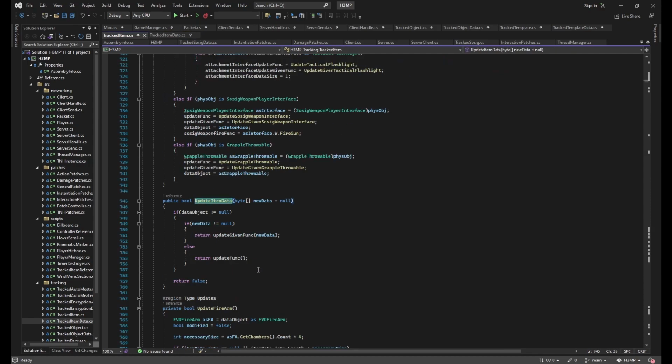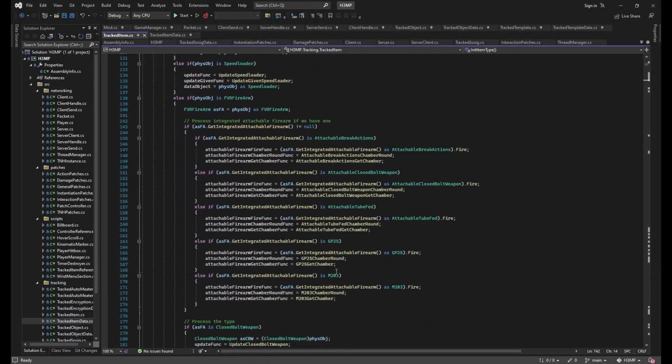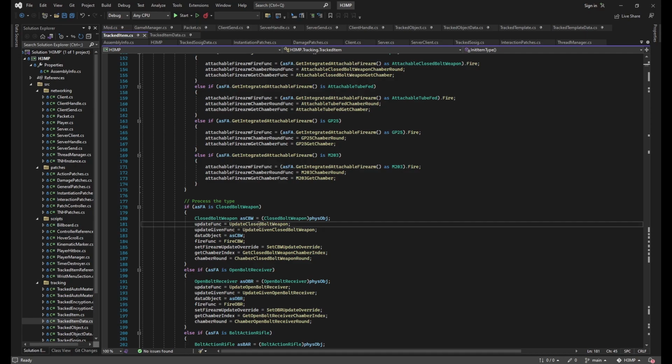So when we call update item data with this, instead of calling update giving func, we're going to call update func. This is going to be where we get the most up-to-date data instead of setting ourselves with it. So for closed bolt weapons, the update function is update closed bolt weapon.